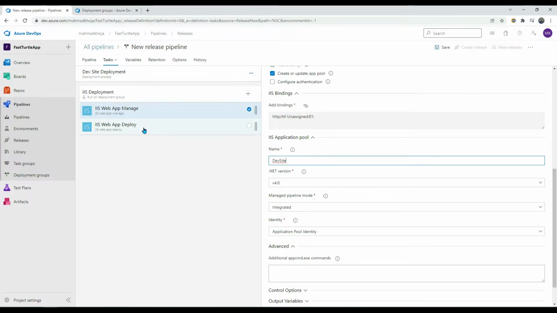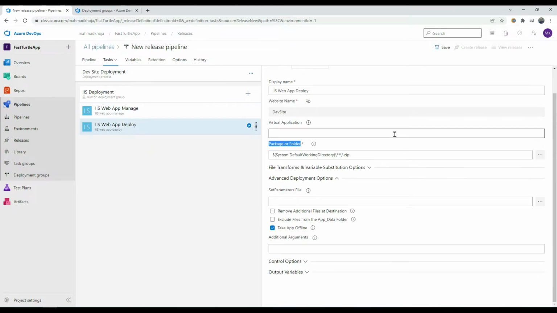I'm clicking on IIS Web App Deployment. I do not want to change anything here. This is saying take app offline. So when your deployment is happening, your application will be offline. In this case, I would like to take my application offline while it is deploying. I have selected this option.